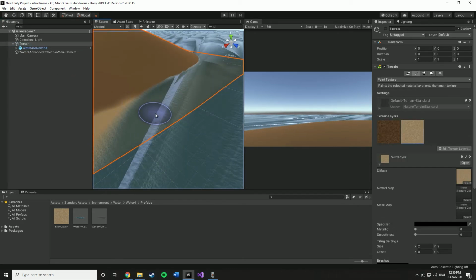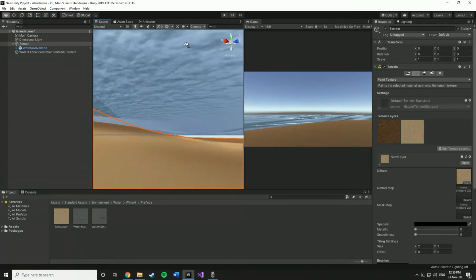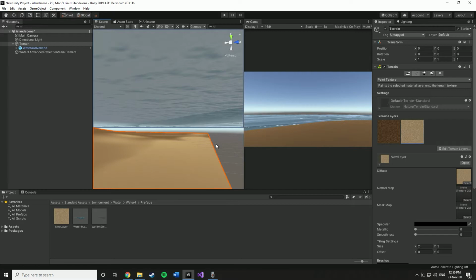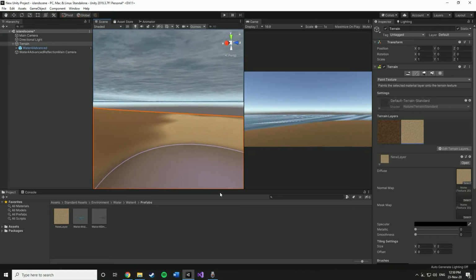And then obviously you can use the raise and lower terrain to add more hills and things like that, and then you use your cliff paint texture, and you can really play around with this to your liking.